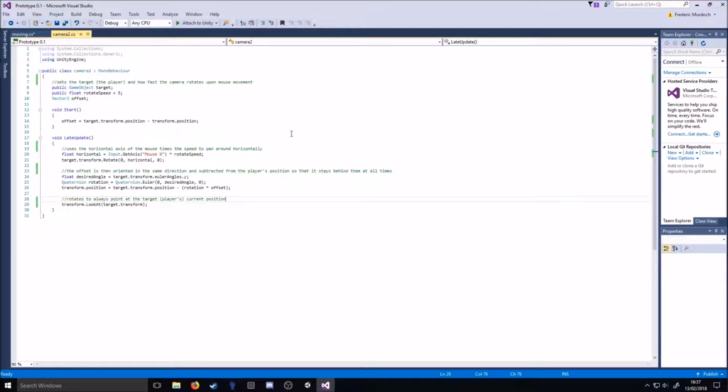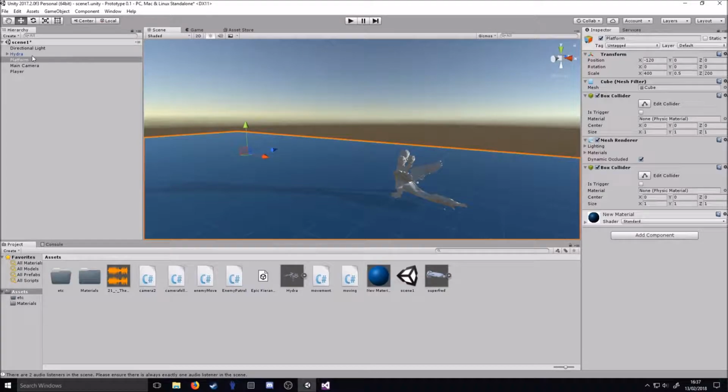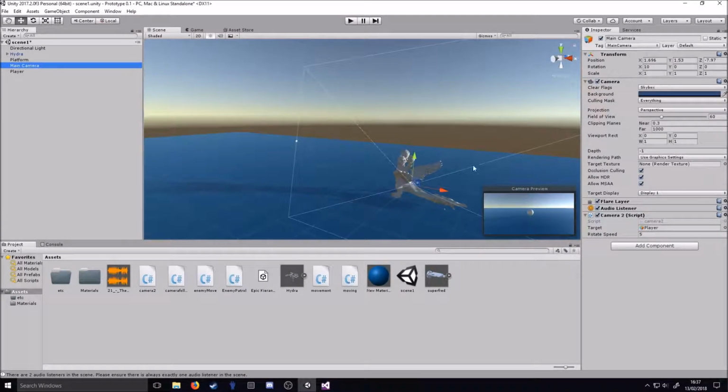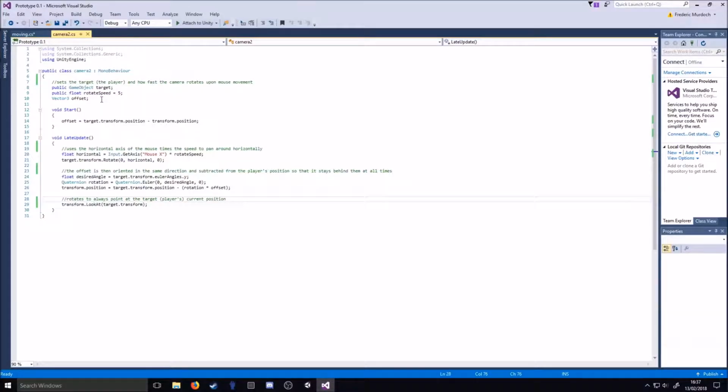So then we've got rotating the camera. This one was a bit more complicated because it required a little bit more complex code essentially, but I'll go through it here. So what we do here is we set a game object, the target, which is the player, which if we go in here and go to the main camera, we've dragged the player onto the target placeholder there. And then what we've also got is a float for the rotation speed, how fast the player turns when you move the mouse, and an offset as well there.